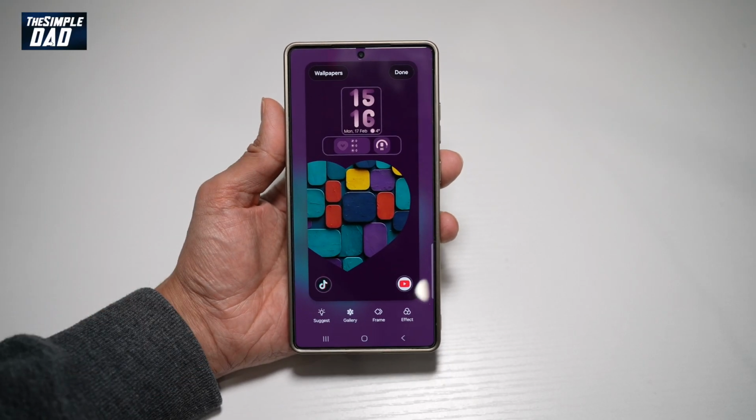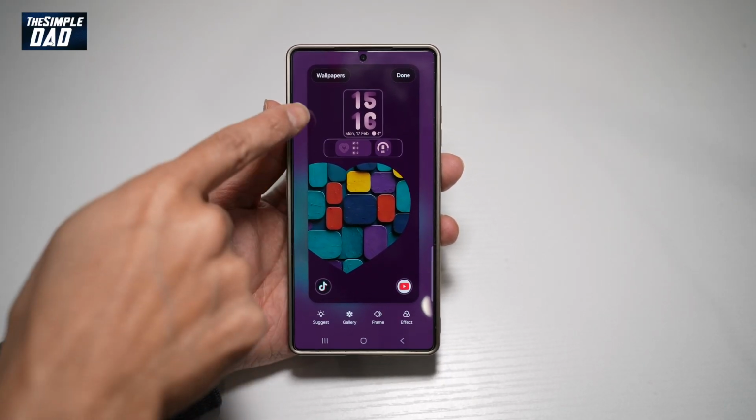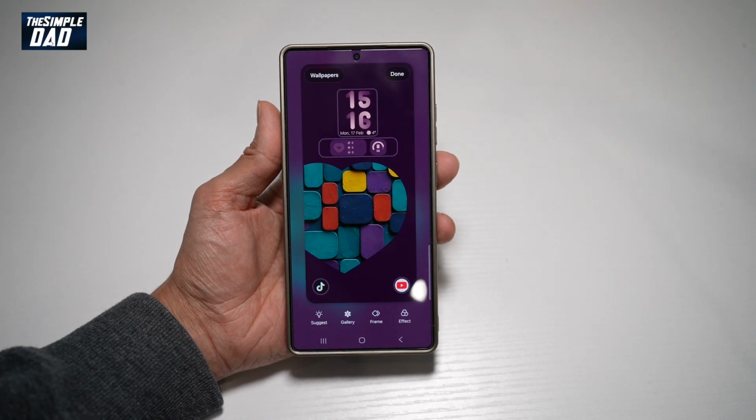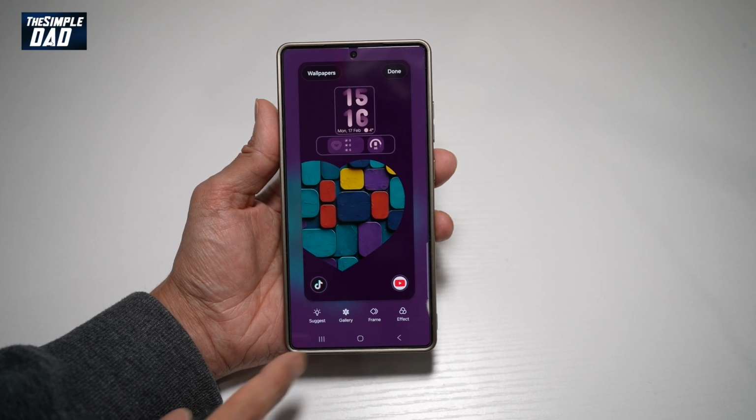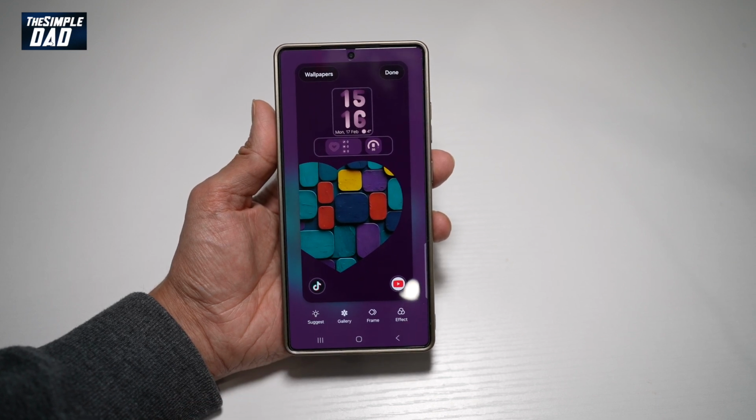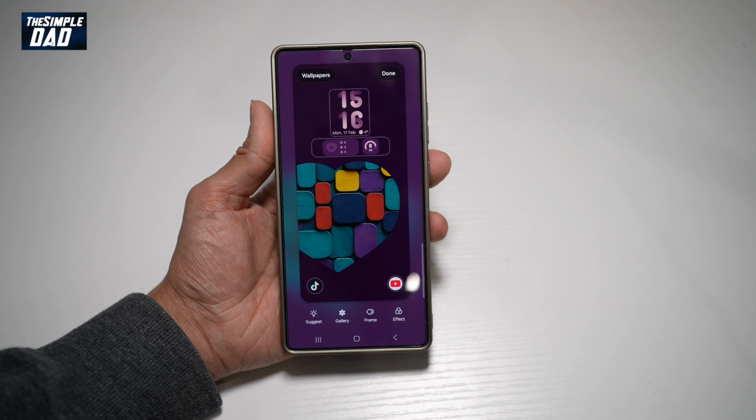In this video, I'll show you how to let your phone decide what kind of wallpaper style you want on your Samsung S25 Ultra lock screen. So now Samsung has an ability where basically it suggests what kind of wallpaper style you should have. So let me show you how to play around with this style.